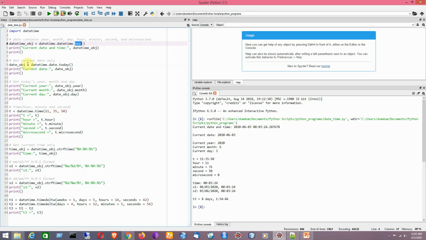Now I will be using an object of the date class, which is the second class of the datetime module. It is named date_obj, the second variable that will be used for storing the object of the date class, which is an important class of the datetime module. So datetime module dot class dot today. This is the method of the date class which is being used for creating an object containing the current local date.